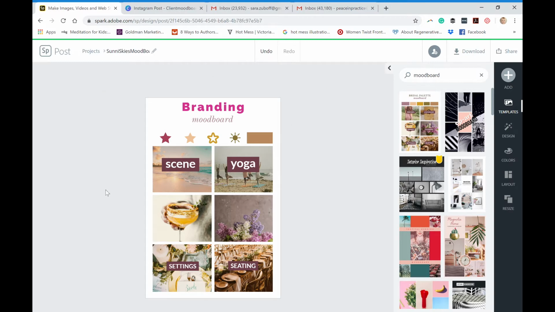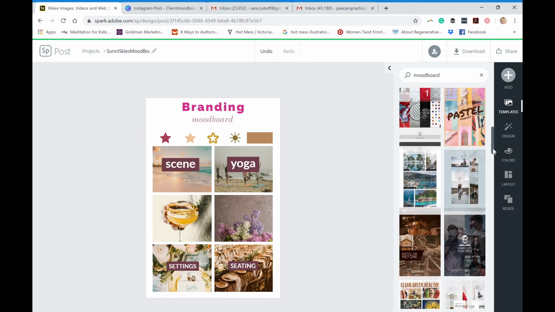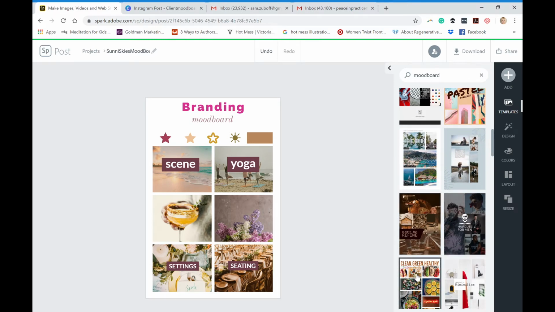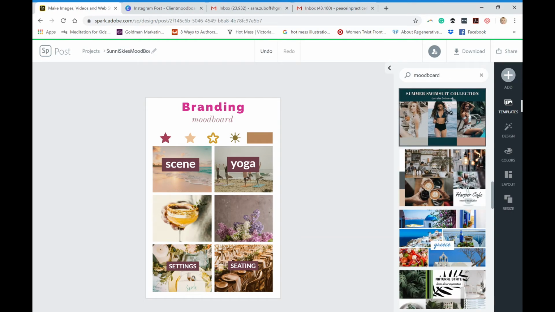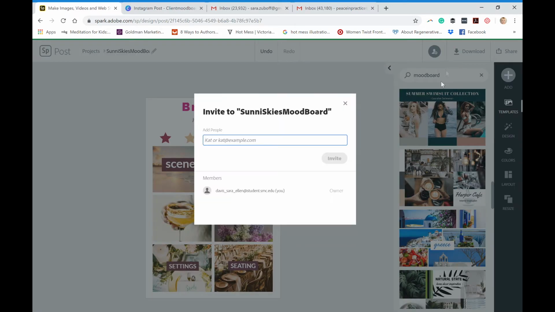But that, in a nutshell, is how you would create an easy mood board in SparkPost. You can, of course, make one from scratch, but like I said, they have a lot of fun templates, and so I find it's just easier to kind of pick a template and swap out pictures and text to whatever I want it to look like. But then once I'm done, they have a nice little function you can download it easily. You can download it as a PDF. You can download it as a picture, whatever you need.